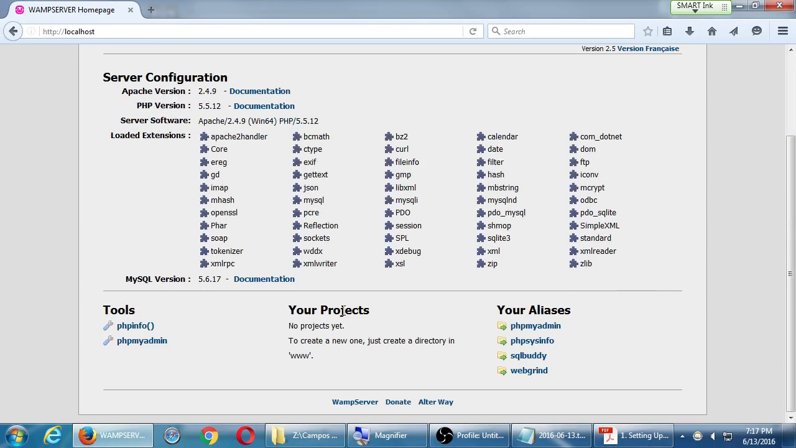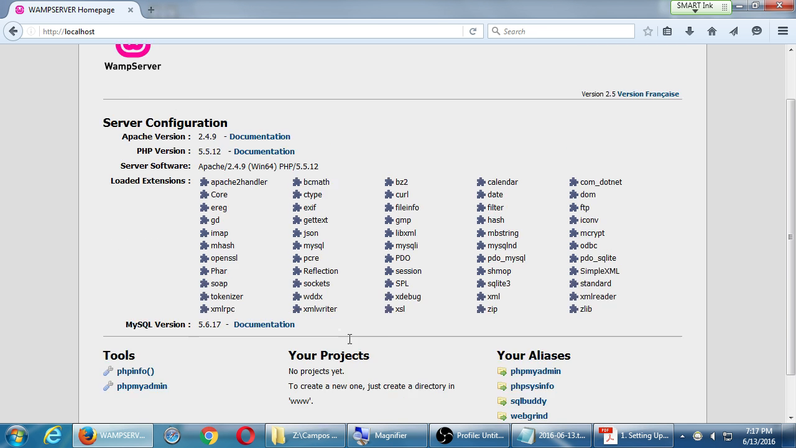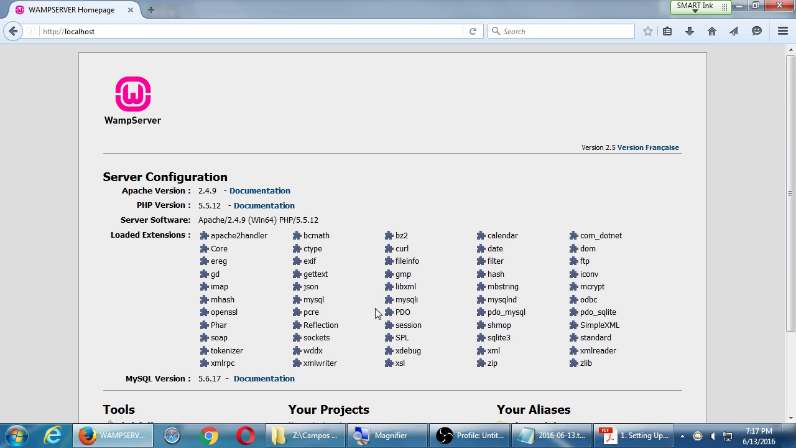And at the bottom, your projects. We don't have any websites yet. Your projects, no projects yet. To create one, just create a directory, create a folder in www. So if we're able to get this screen, we have a virtual server. We can create one or many websites. One or many WordPress websites, or Joomla websites, or Dreamweaver websites, etc.